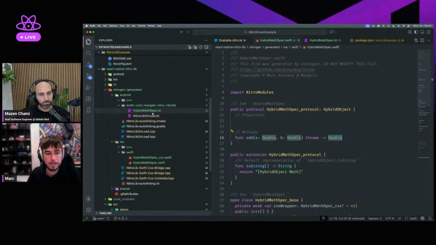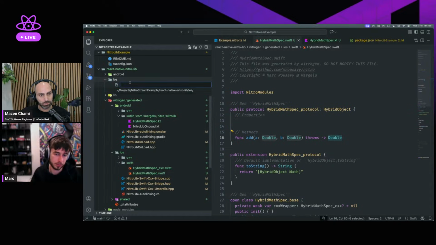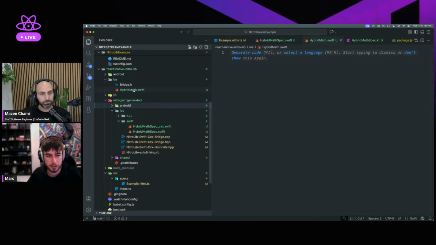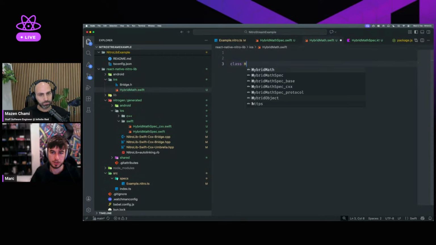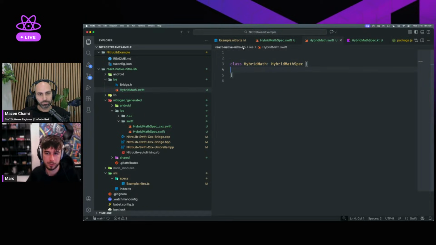So before I open it in Xcode, I can just already create the file here on iOS. So we're going to implement iOS first, and I'm going to call it hybridmath.swift. Okay. So hybridmath.swift, we can close this. Hybridmath.swift will implement the hybridmath spec.swift. So the way I'm going to do it is class HybridMath: HybridMathSpec. And this is all that I'm going to do in VS Code for now. This is just so that we have a file.